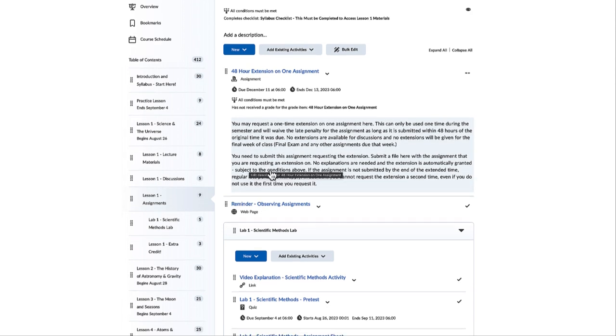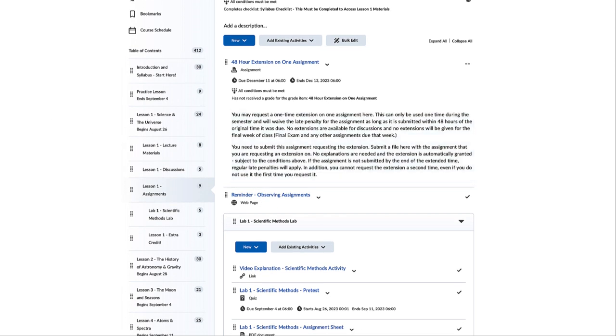There is an option for a 48-hour extension on one assignment that can only be used once during the semester. So make sure you time when you use it and which assignment you use it for very carefully. Don't just use it for a small assignment the first week, because once you use it, it's done and gone and will not appear again.